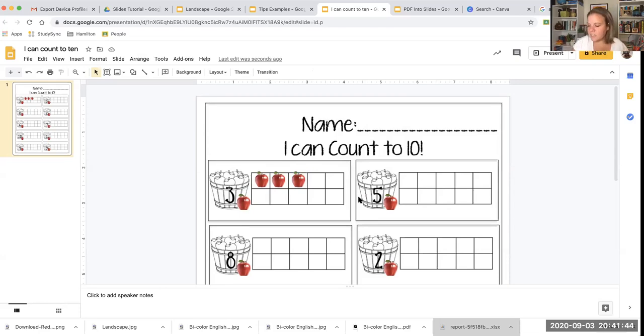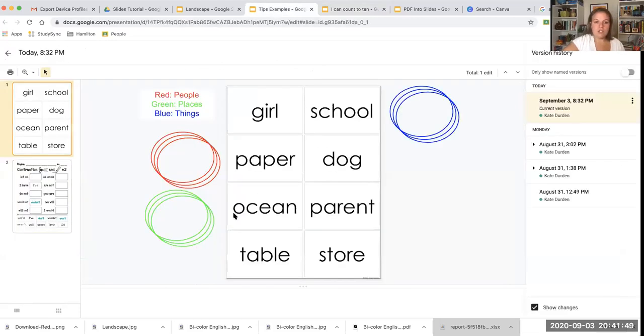So that's one idea. Another thing that we might do is use shapes to classify. So maybe instead of having them type anything, you are giving them the tools to highlight or circle things without having them draw or do anything like that on the document. So here's one. I have a list of nouns. I've given a key here. Red is people, green is places, blue is things.